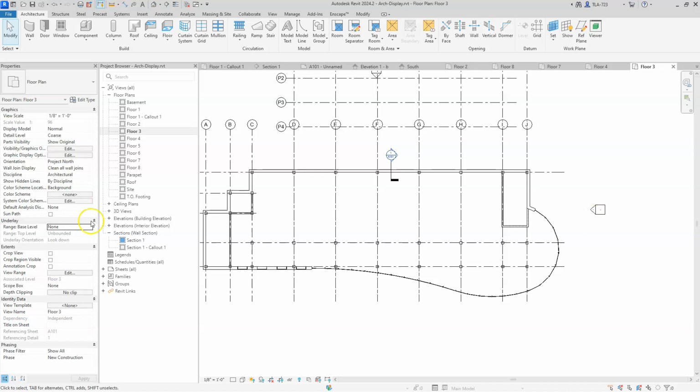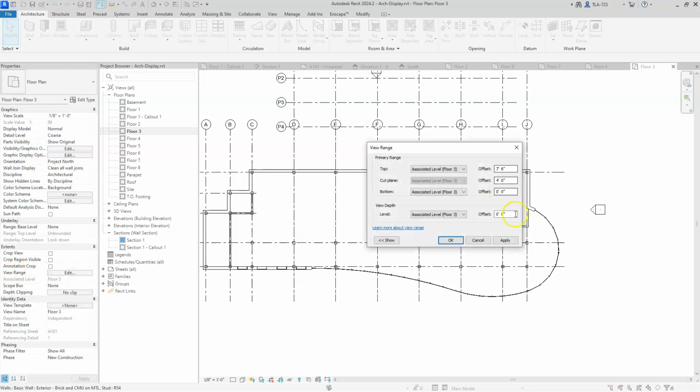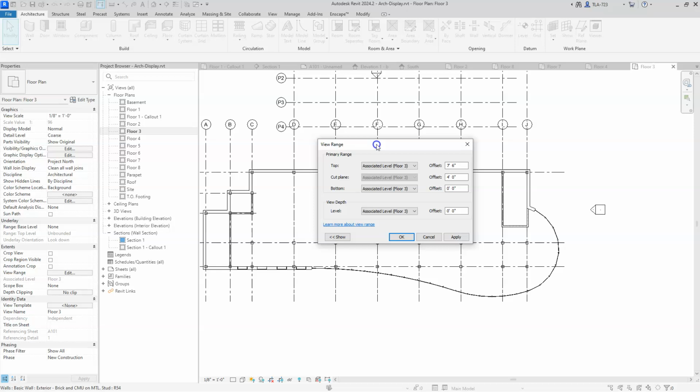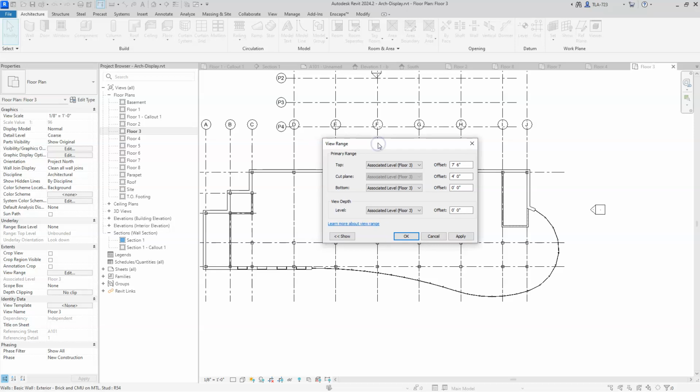All right, we touched on this a minute ago, the view range. We can just click on this edit, and this is going to show us where all of the different view levels are vertically. Okay, so that's the best way to think about view range. This is something that we see in plan views only. So the view range is going to be defined as the top, the cut plane, and the bottom. Anytime we're looking at a plan view, we have to define what we can see by this view range.